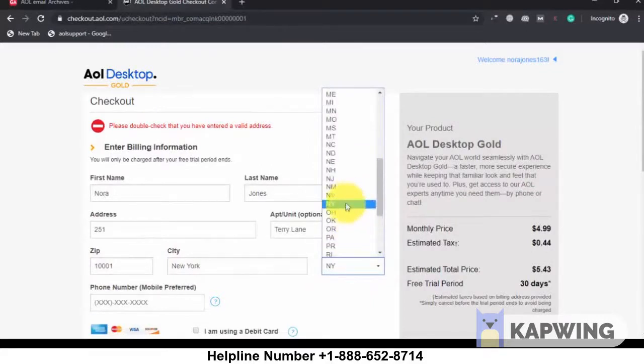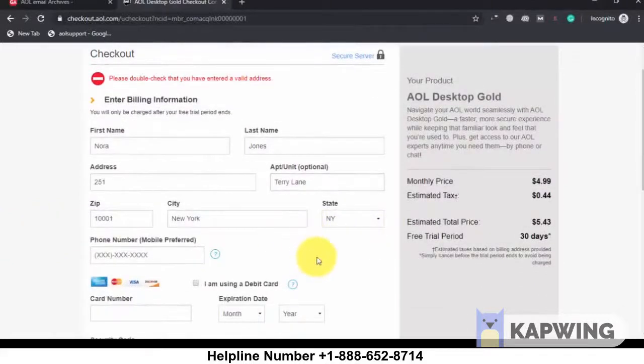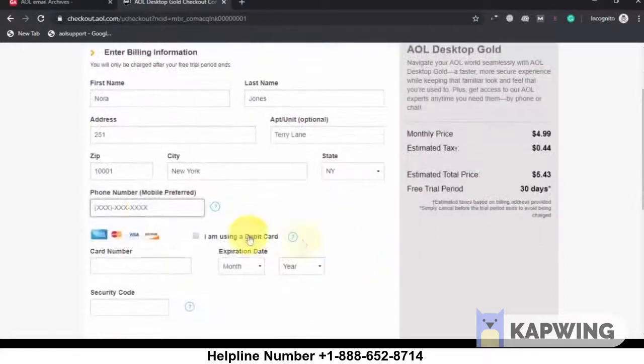It will also ask for the mobile number, which is just optional. It is not necessary that you have to put it. It's optional. So let me type my mobile number as well. I just use any number.